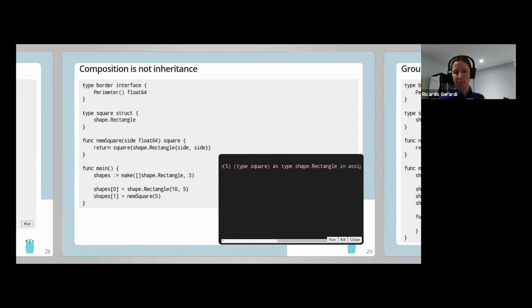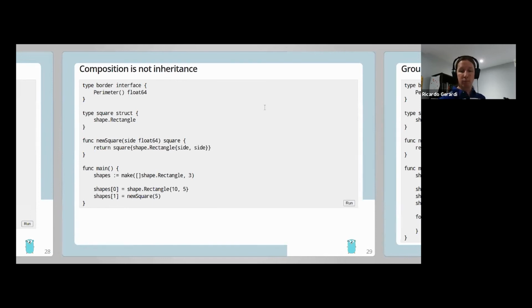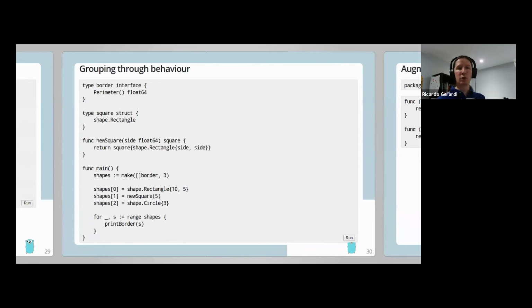You cannot use the type square where you're going to use a rectangle. So how do we group things in Go? We use interfaces. We group them through their behaviors. So what we can do in this case is this very similar code, but instead of creating a slice of rectangles, we're creating a slice of interface of type border.